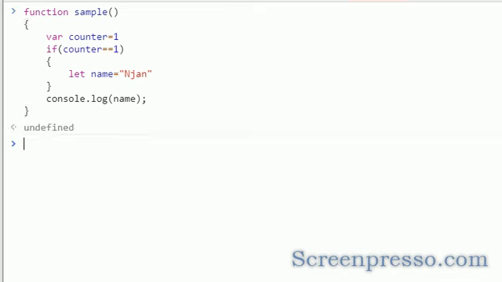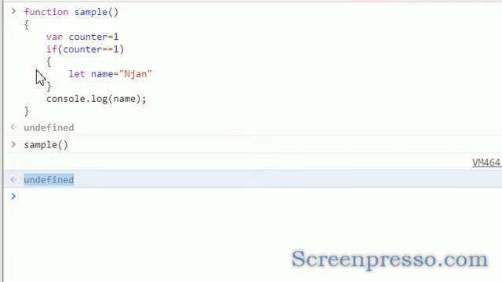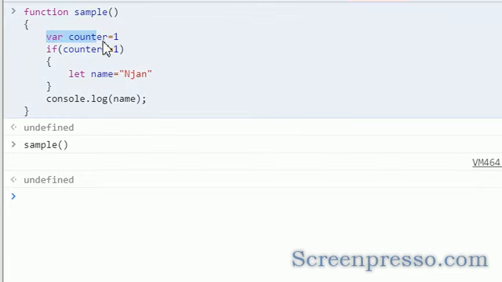I am getting undefined, because if you declare with var, the scope of this variable is the entire function. But if you declare with let, the scope of the let is the immediate block, meaning wherever the immediate opening and closing brackets are, only there will it have scope. I hope you are clear now.